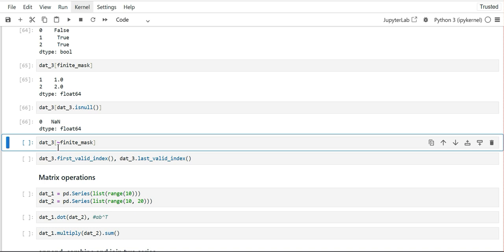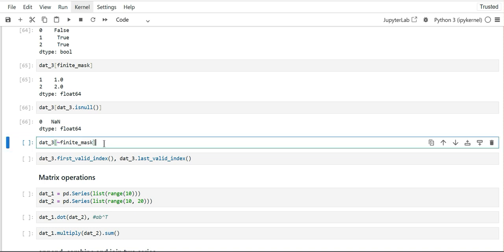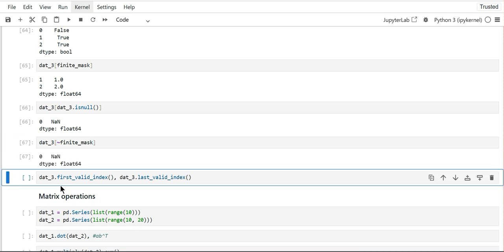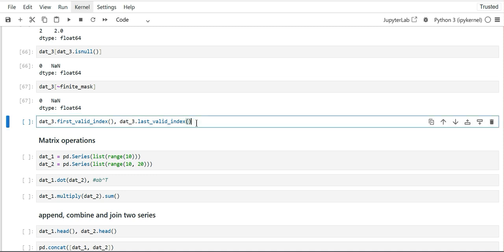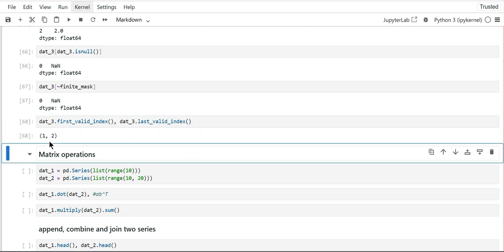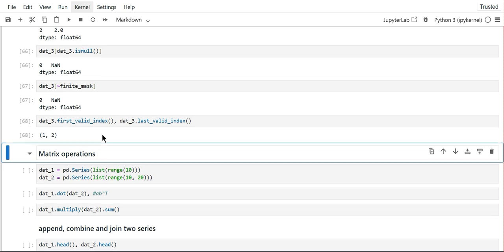And here we are using the not operator on the finite mask, which means we are keeping the missing value or nan value. We could also see the first valid index and last valid index in the series, and here we could see that the indices 1 and 2 represent the first valid index and the last valid index respectively.